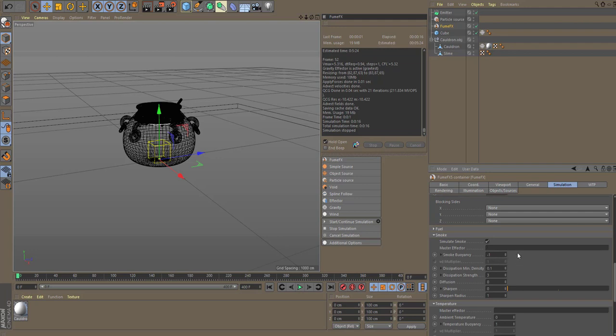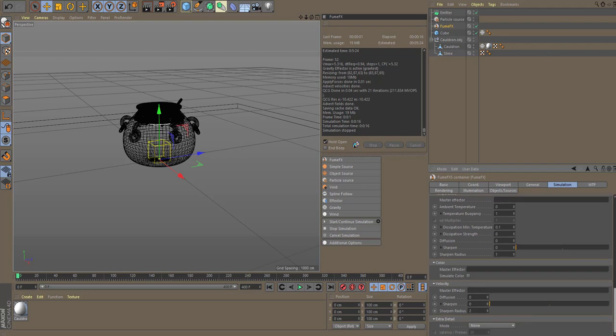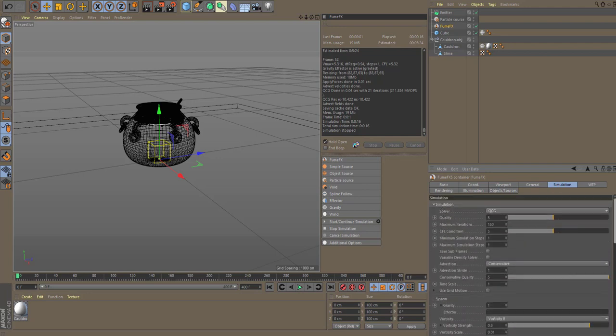Okay, and let's see here. The smoke buoyancy, we're gonna zero out these values. We don't want it. We want the smoke to last as long as possible. For the temperature, just the strength, bring that down to 0. And this gives us the basic setup.